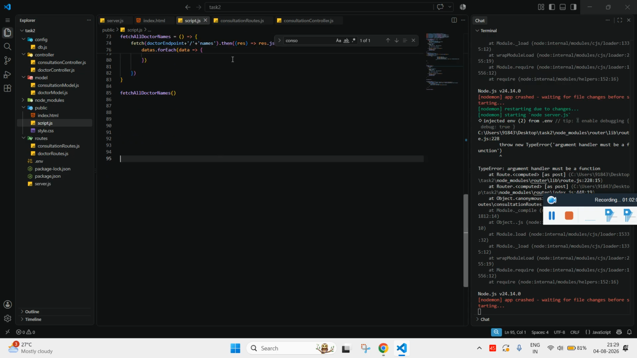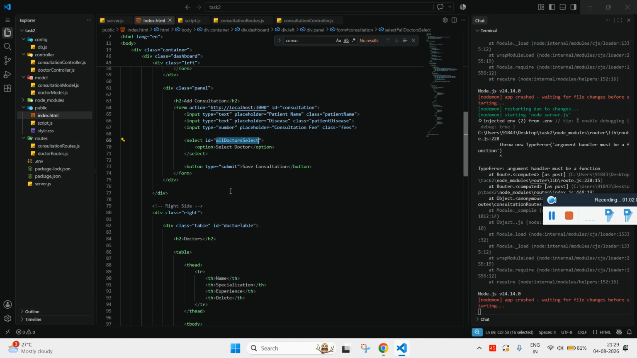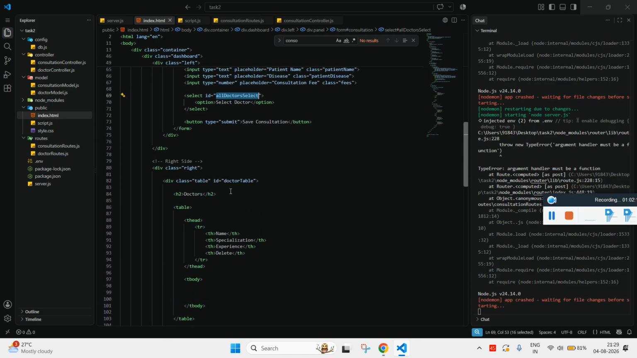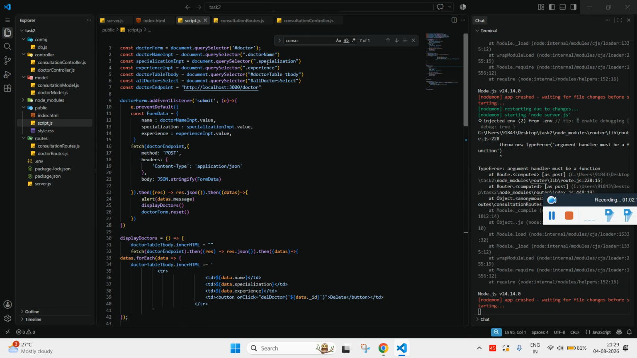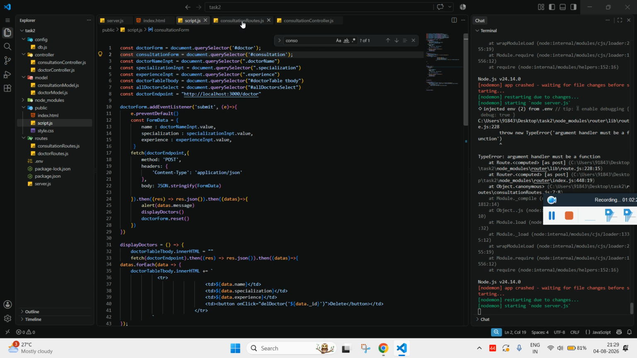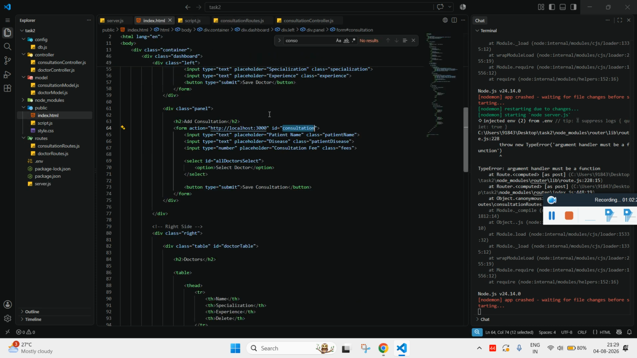Now what we need to do, we need to call the HTML form for the consultation. I hope I have given it the ID consultation. Now in the script we need to initialize the form as consultation form, and we need to get the input.